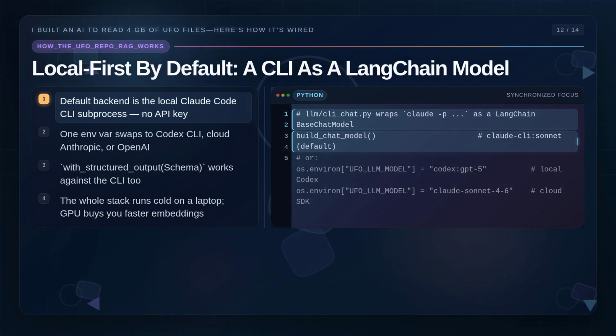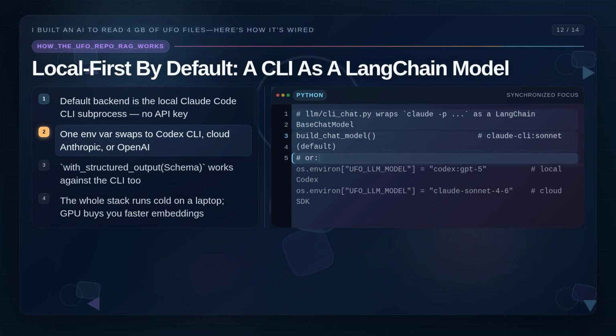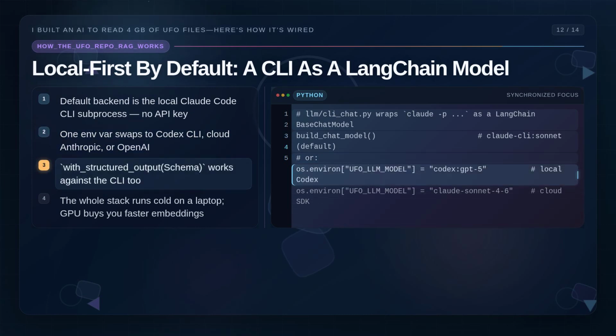The piece that ties this whole pipeline together is that every LLM call goes through one wrapper, and the wrapper's default is the local Claude Code CLI running as a subprocess. There's no API key in the default config. The wrapper exposes the CLI as a LangChain base chat model, including the structured output method, which is what makes the classify node work without ever leaving your machine.